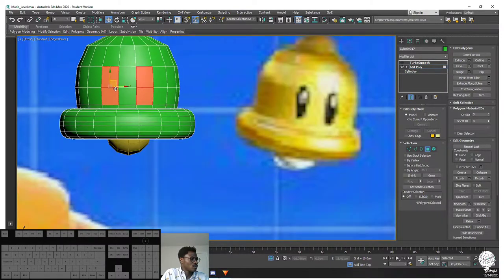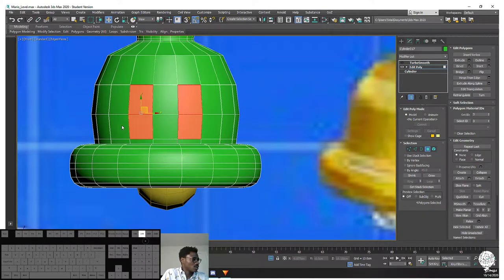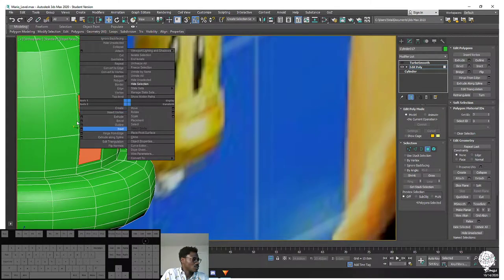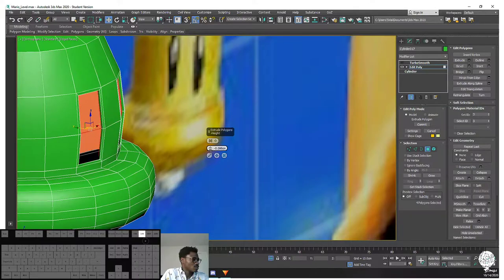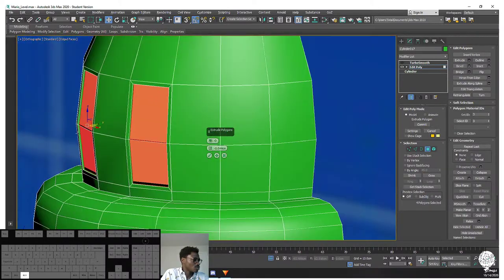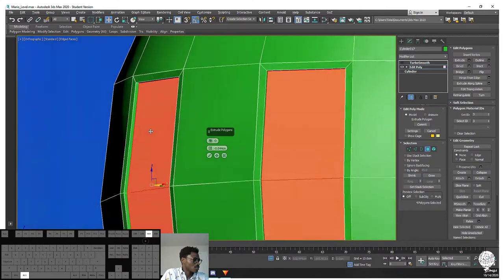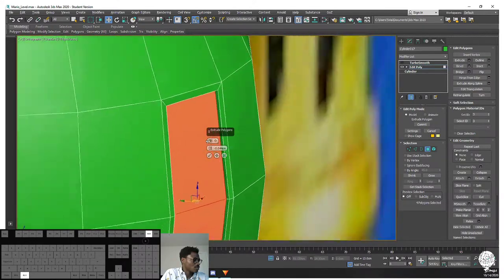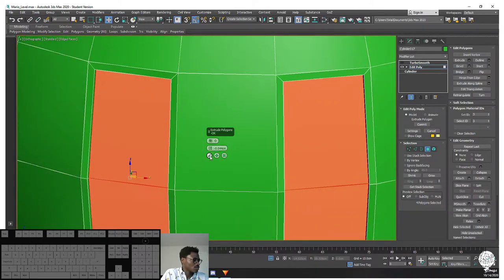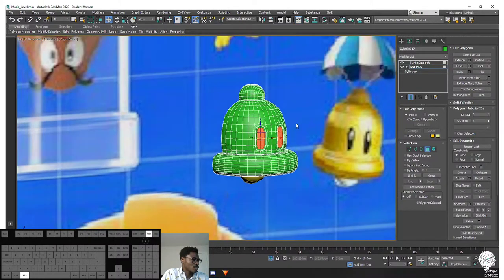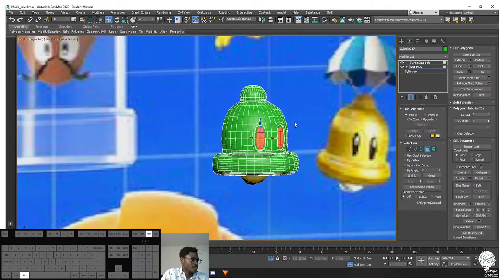Alright, so I'm just going to inset this guy. We're going to hit extrude. Let's fix how my extrude is extruding. Okay. Feature on our turbo smooth. That's what we're getting. All right.